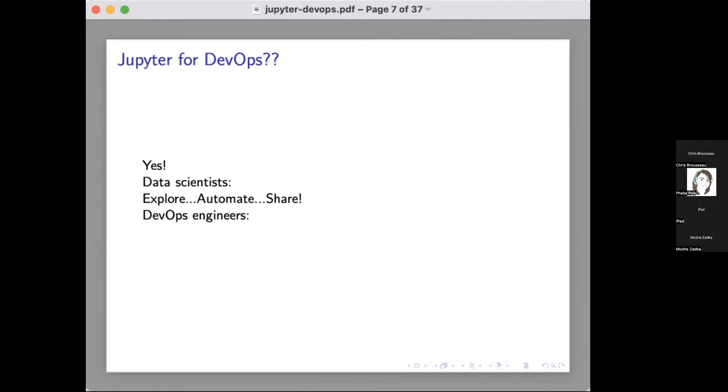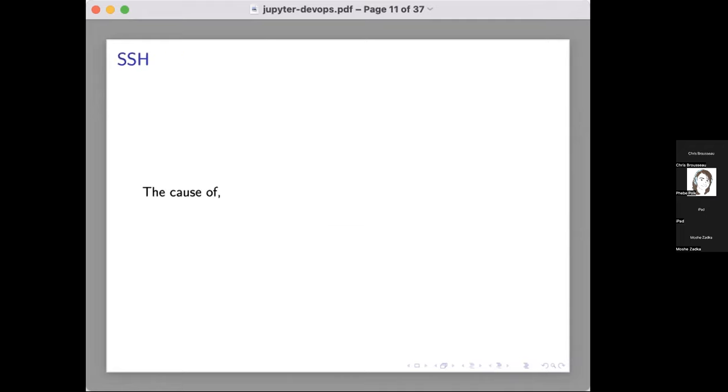What do DevOps engineers need to do? Well, they want to explore, right? When you have a problem or an issue, you have to figure out which machines you have or what the problem is. Once you do that, you need to automate it, right? You want to make sure that you can do that over and over on all the machines, on all the repos, on whatever. And finally, you need to share, because next time it's going to be someone else's turn, someone else on call. You want to teach them. So, similar needs.